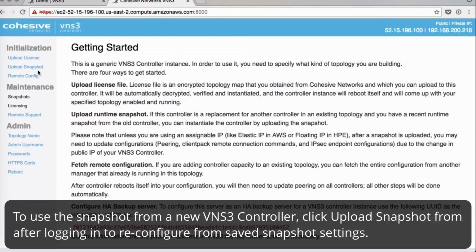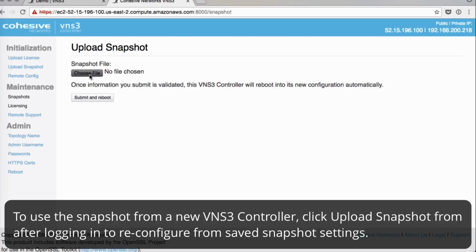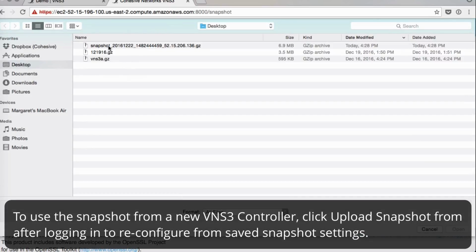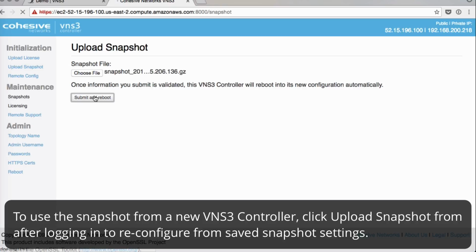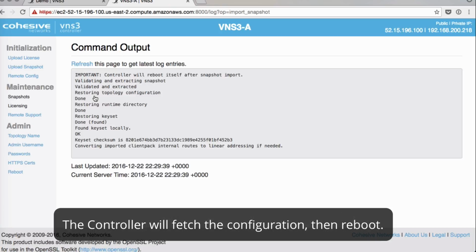So to upload from a snapshot, when you log into a new VNS3 controller, you'll have the option to upload. Choose that file. And here's our new snapshot. Click Submit and Reboot. It will bring in the information about your client packs and then reboot your controller.